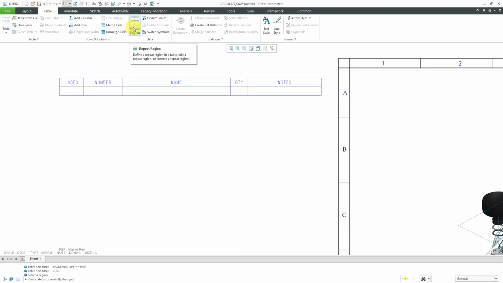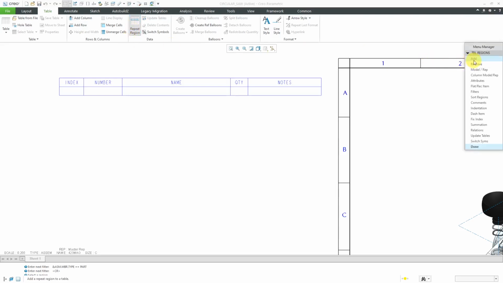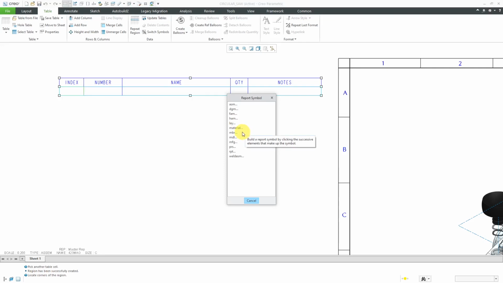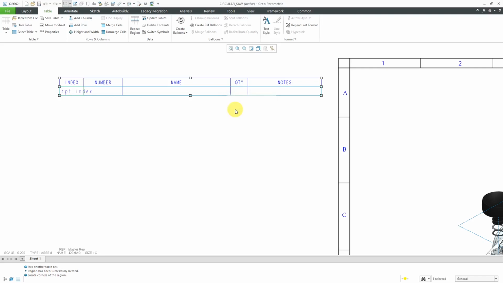Let's start off by creating a repeat region for our bill of materials. I click on repeat region and then add, and then pick the extents of the simple repeat region and click done. Now when I double click in a cell, I will get the report symbols. In the first cell, I'm going to put in an index number. Let's select RPT for report and then index.